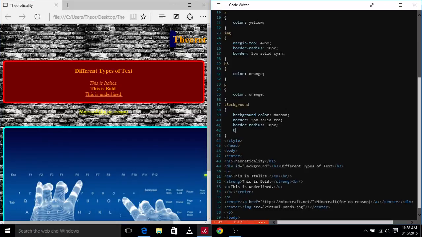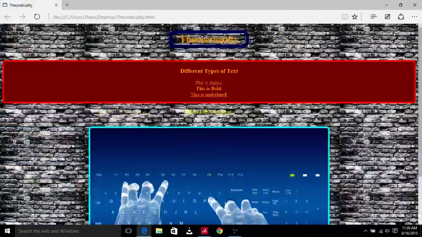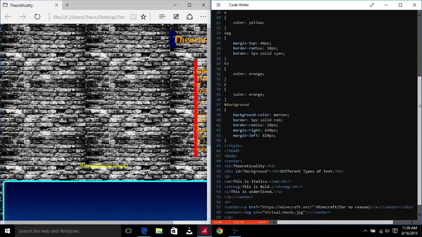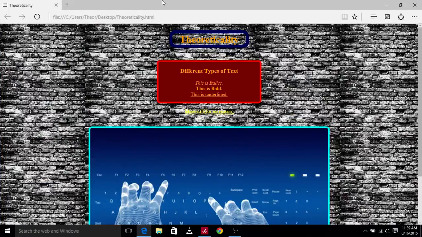Yeah, back or margin right, margin left, 620 pixels, 620 pixels. So that'd be 1240 pixels in total. Oh, I didn't want to do that, but it did. Make it 500. Okay, that looks good. I like that.